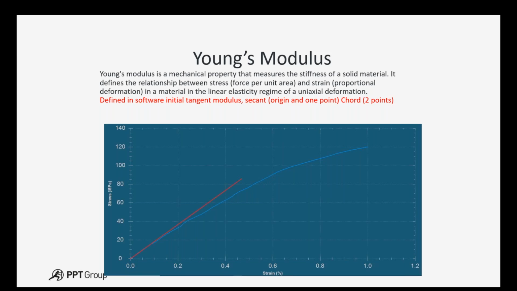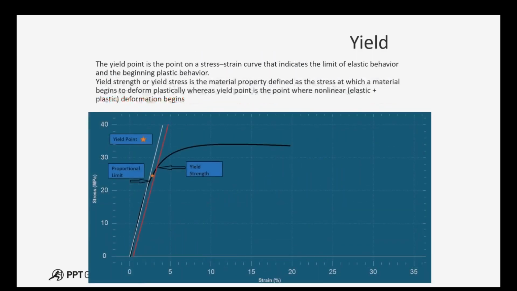Once we start deviating from that line, we do what's called yielding. It's the point on your stress strain curve that's the limit of elastic behavior and the beginning of plastic behavior. Yield strength or yield stress is the material property defined as the stress at which the material begins to deform plastically, whereas the yield point is where it goes from non-linear elastic to plastic deformation beginning. So this is quite important for our material calculations.